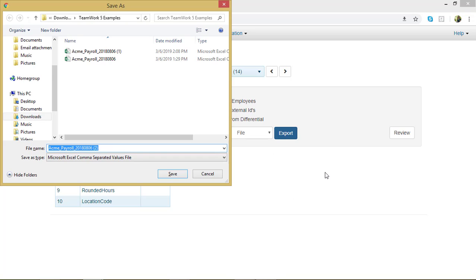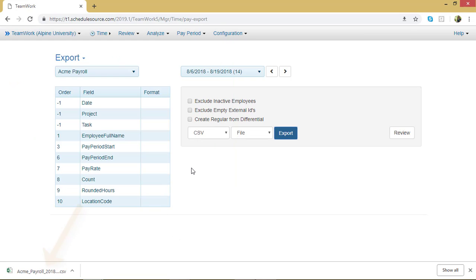Make sure you're saving your file in the correct location and give your file a name. If you changed your mind and you don't want to export this file, click Cancel. I do, so I'm going to choose Save. And now this file has been exported.